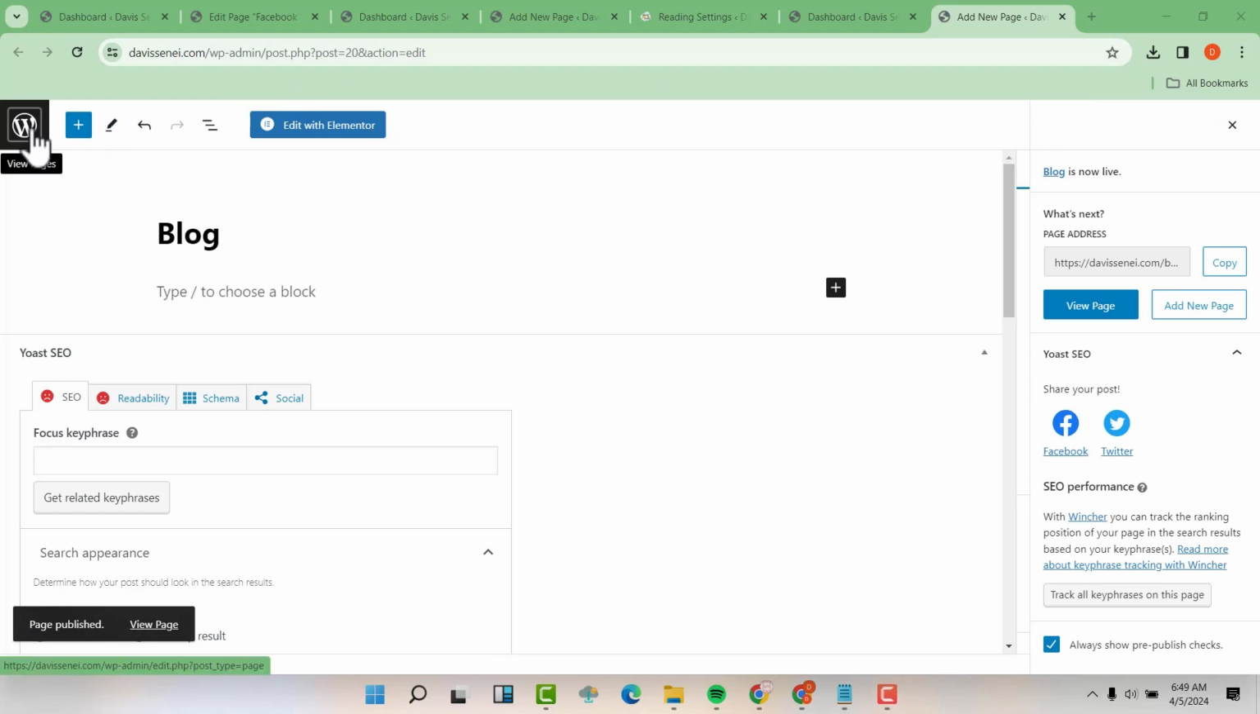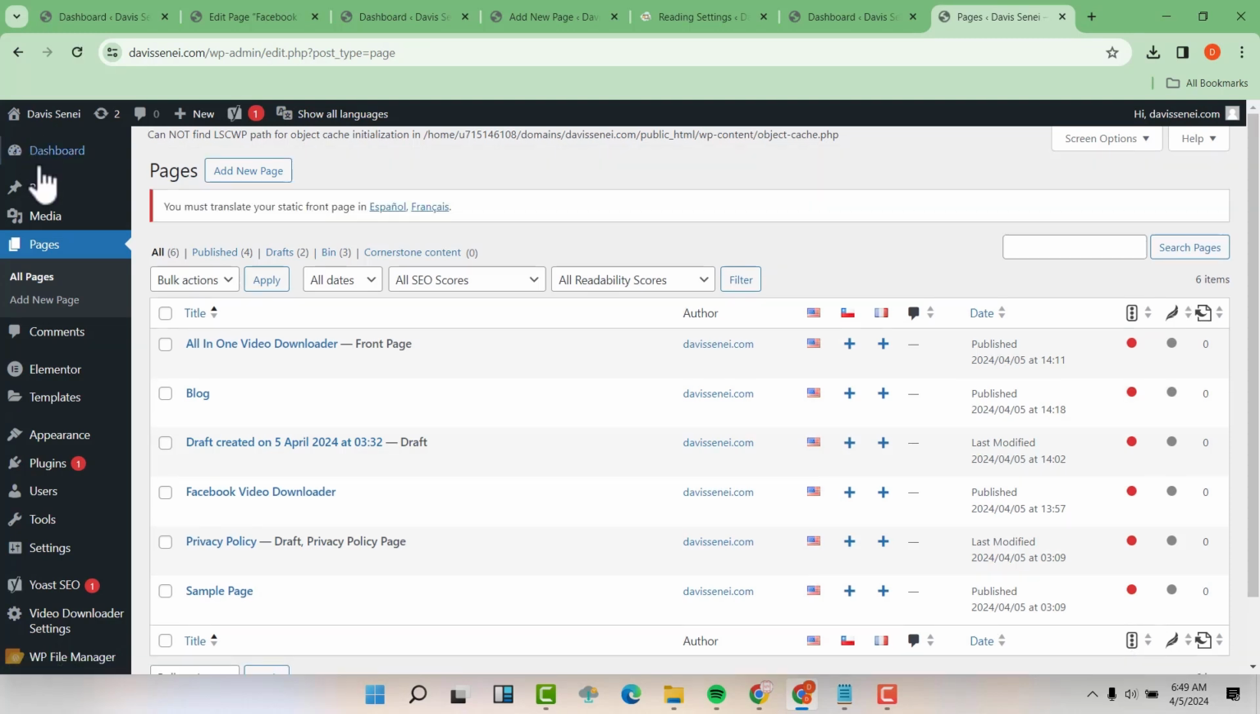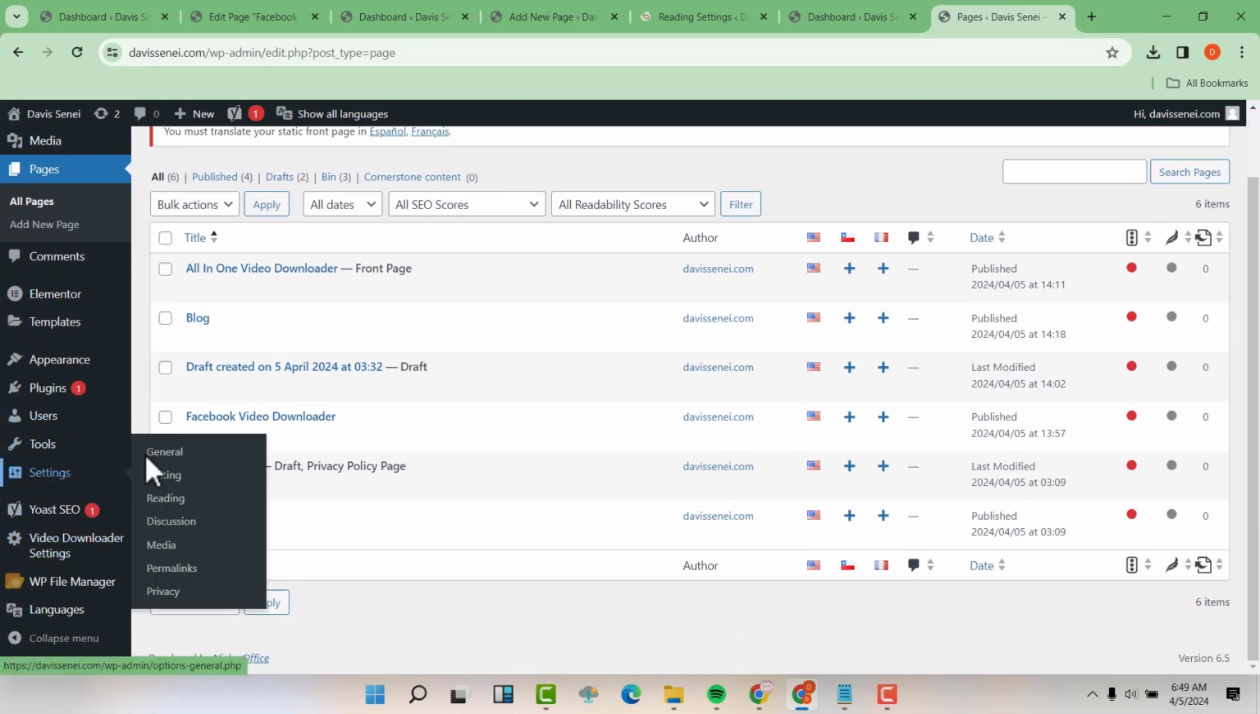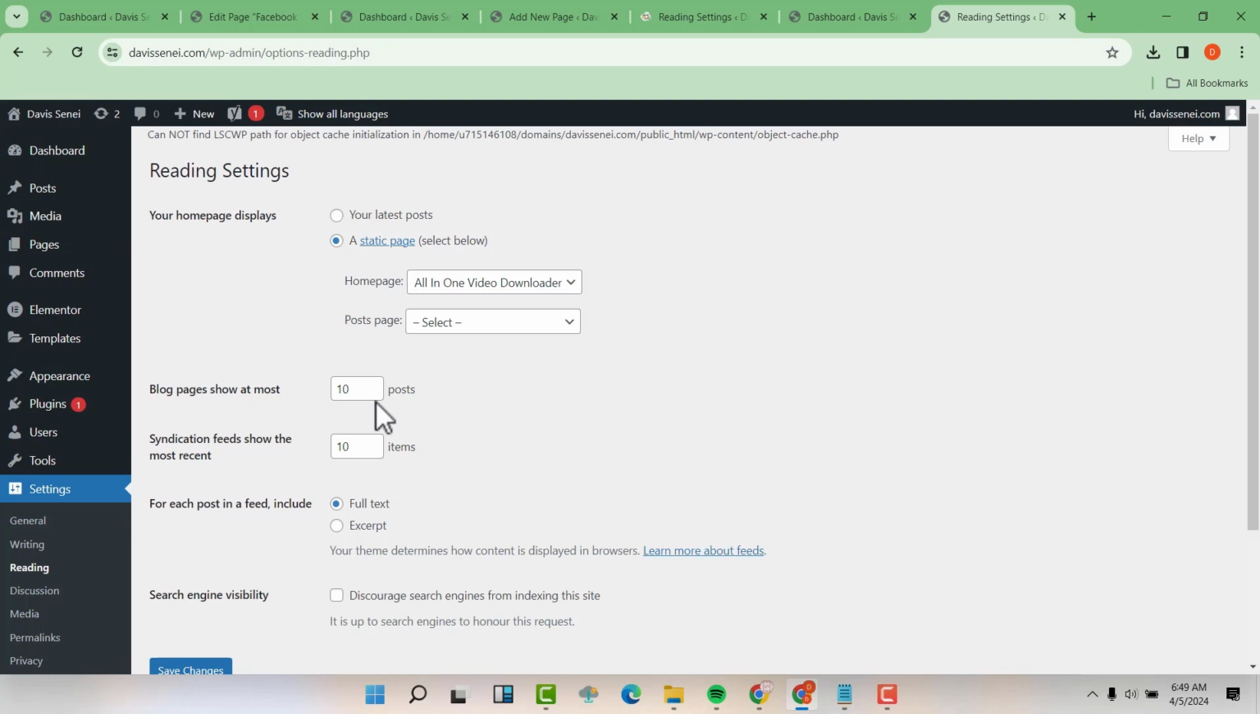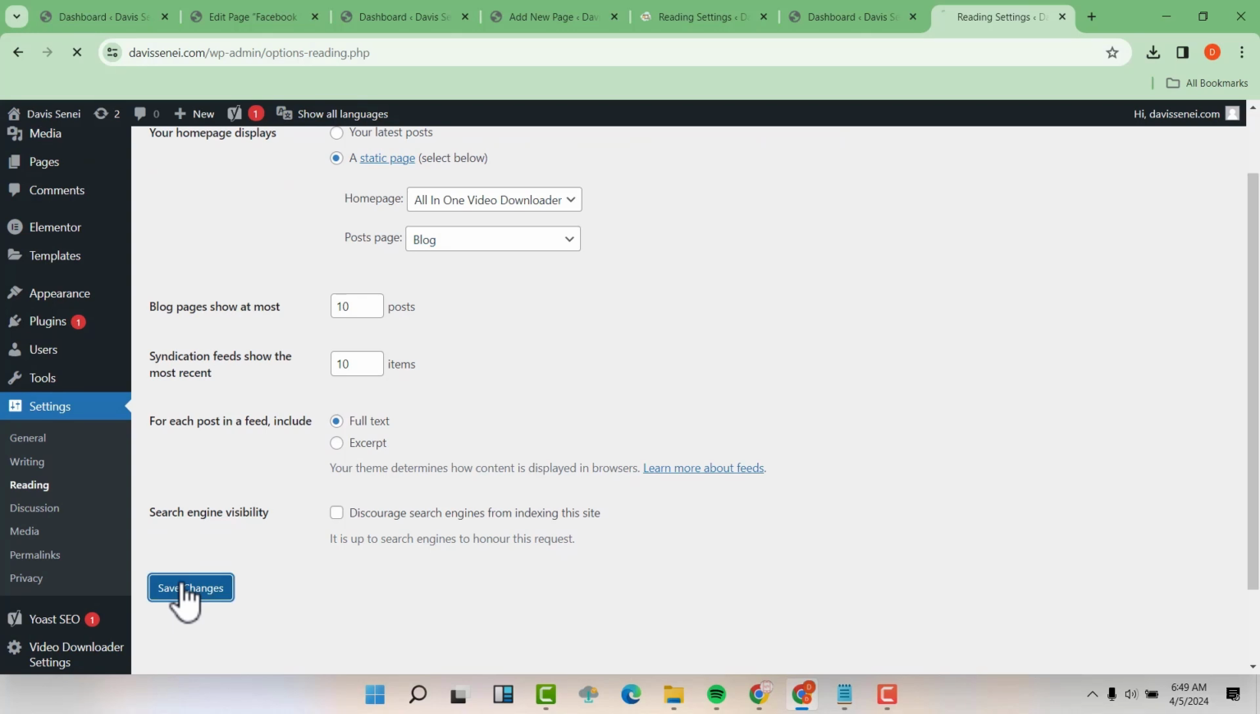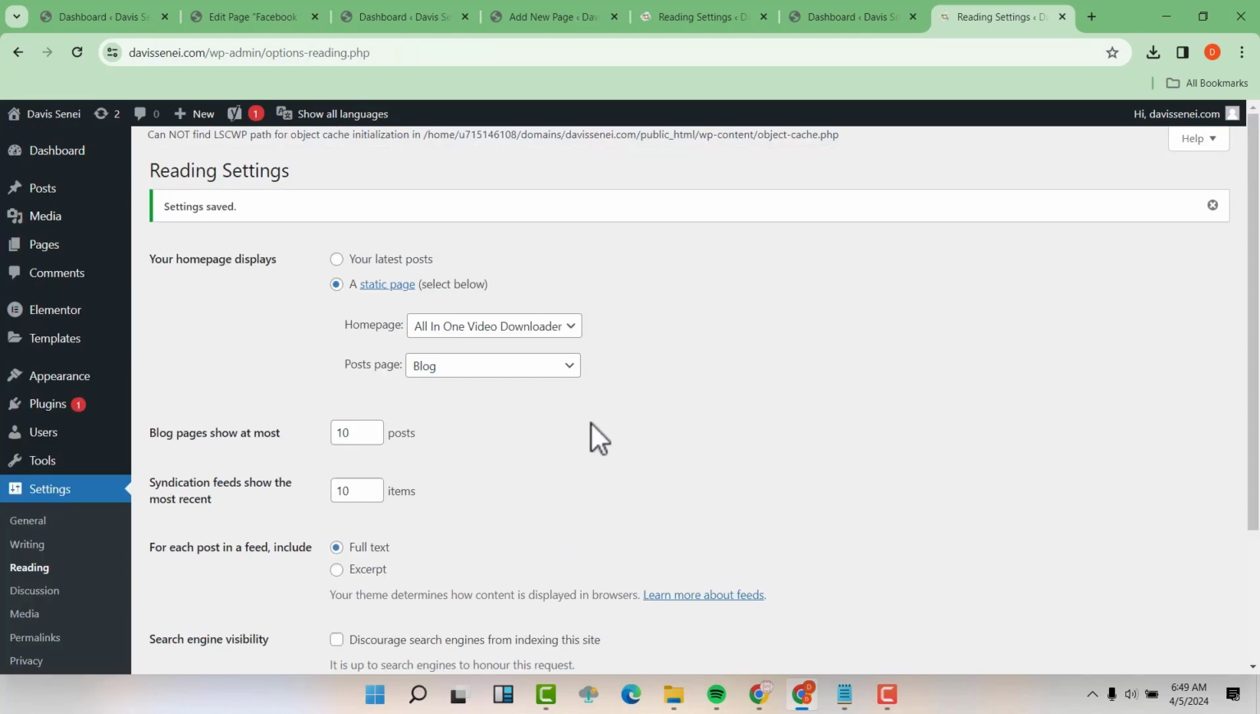Then you're going to go to our dashboard, then settings, general, then you're going to go to reading, and then we can now display our posts on the blog that we have just created. Then save changes. So what that means is that every blog page that you are going to create is going to be under blog.